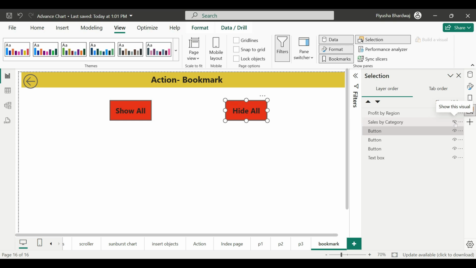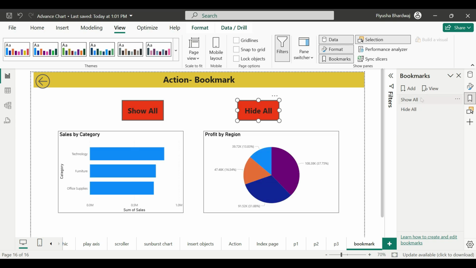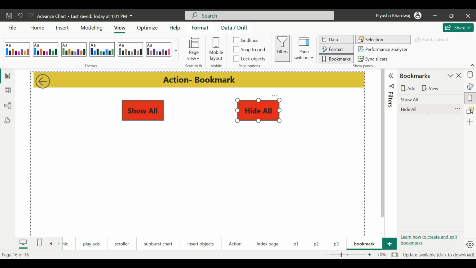Now this kind of situation, if you want to capture, then you can make it a bookmark. So I can add one more bookmark here and rename this as all hidden. So what I have done is I have brought up the selection pane, hidden both charts and given the name as bookmark. If I want to see all the charts, I will click on show all. If I want all hidden, I can click on all hidden.